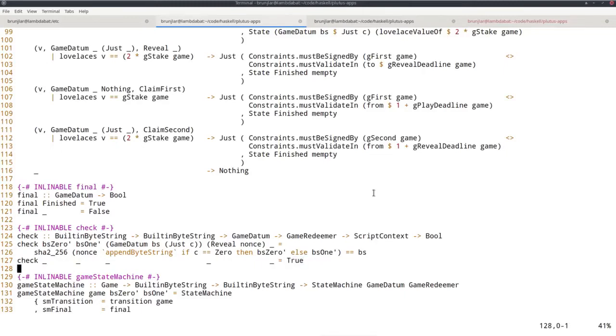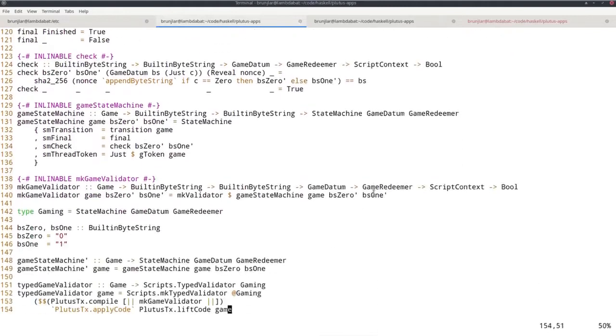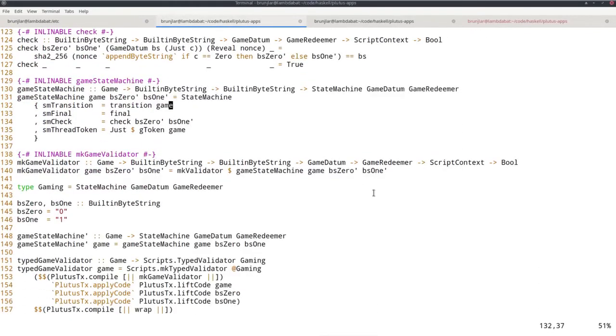Now we can define our state machine. For now it has three parameters, the game and these two auxiliary byte strings, and it returns a state machine. We just provide the four fields that we just defined: transition game, that was the important one, this final check, the additional check, and finally the thread token, which we just take from the game value.